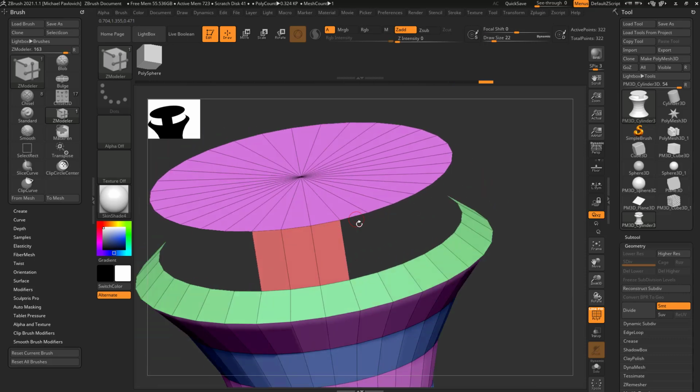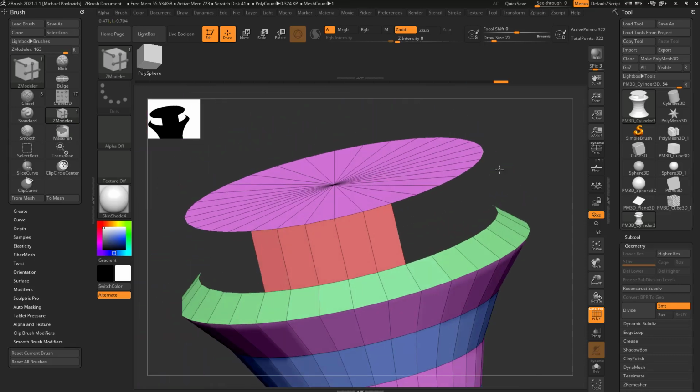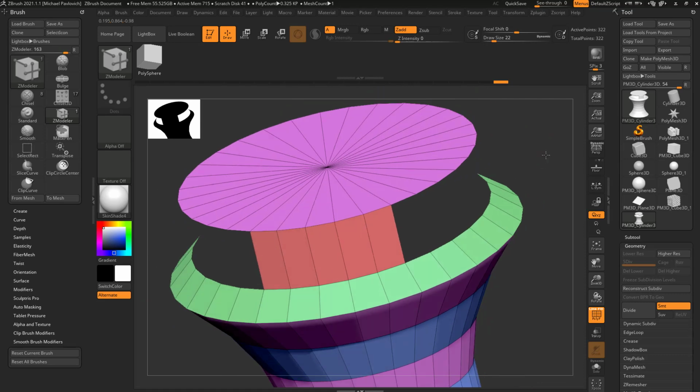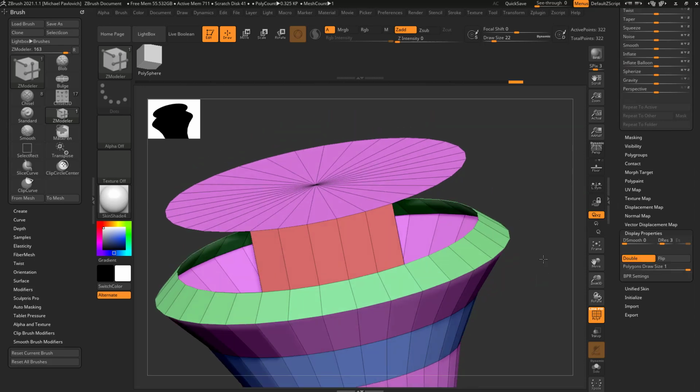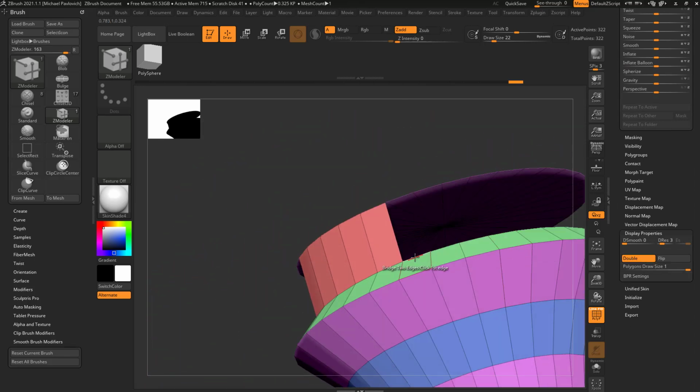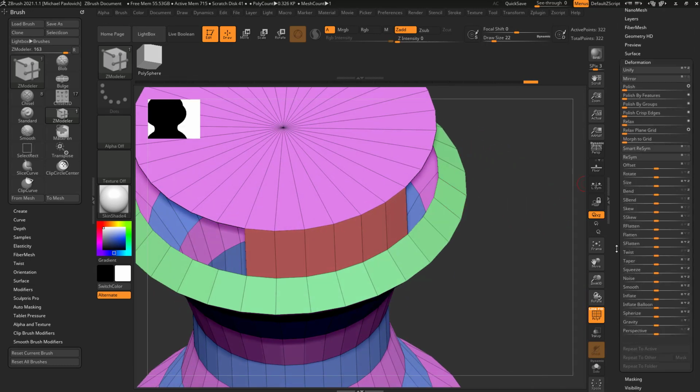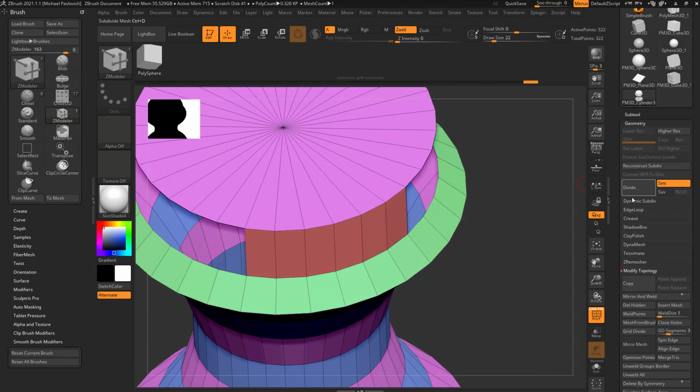Also, if you're using a mouse, it might be a little bit easier to go through with your mouse instead of a tablet when I'm doing edge actions. Also, if you go down here to the very bottom and say display properties, you can turn on double, and it might make it a little bit easier to see this edge to this edge. Now, we haven't gotten there yet, but you can also turn on temporary non-destructive thickness.